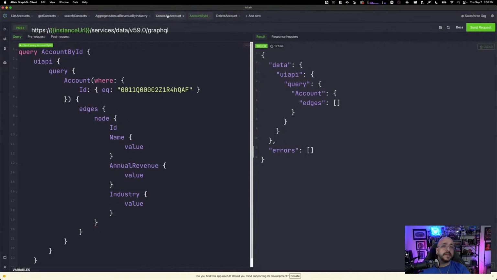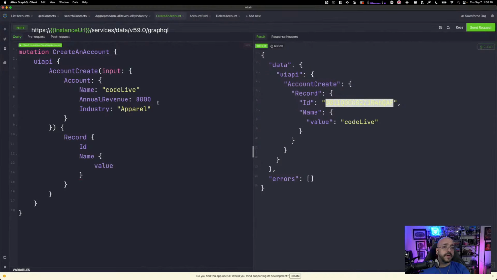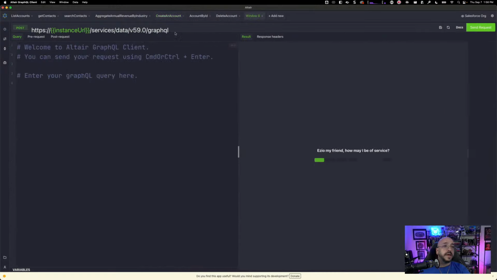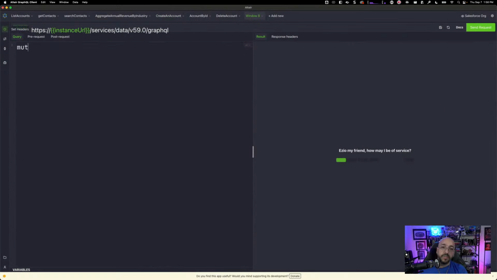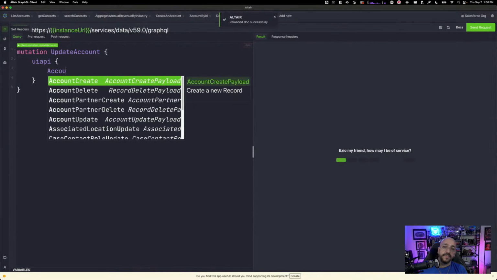So let's create, again, codeLive. We can create codeLive again. Now we have a new codeLive. Let's copy this ID and let's update. Mutation, update account. And remember, again, we are using the UI API. Now it is account update.